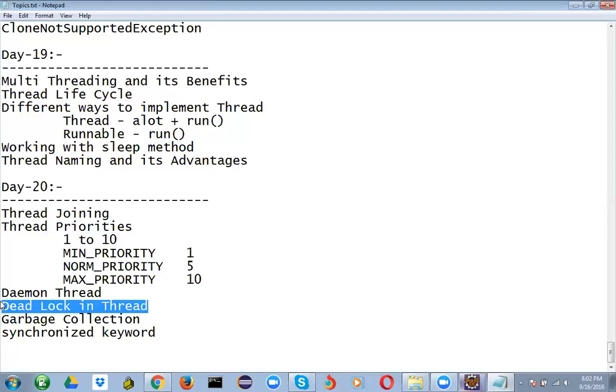Deadlock is not specific to Java; it's a general terminology for any programming language. You might see this word especially in databases. One guy is updating a record and the other guy is trying to perform something else with that record, but that record is locked.